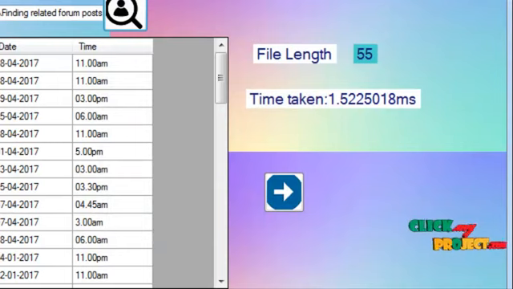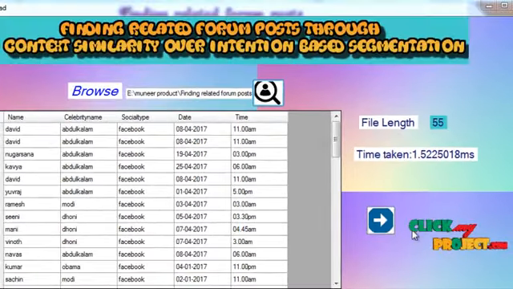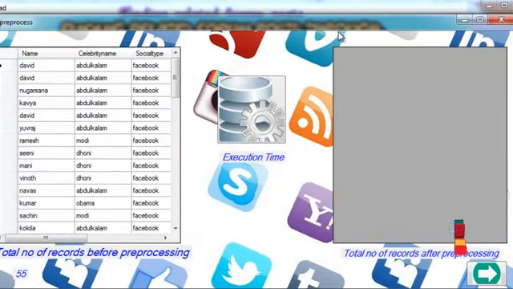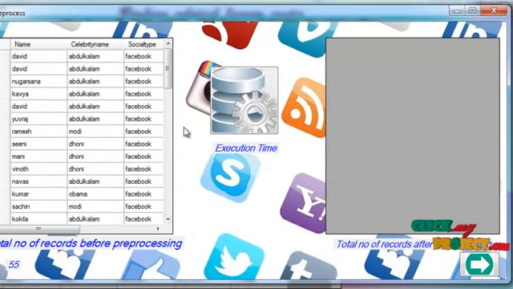Here we load the data set with 5 fields: name, celebrity name, social type, date and time. Then finally click. See the length of the data set and the time taken for execution, and click this arrow to open another form. Here we show the number of records before pre-processing. Now we will perform pre-processing.